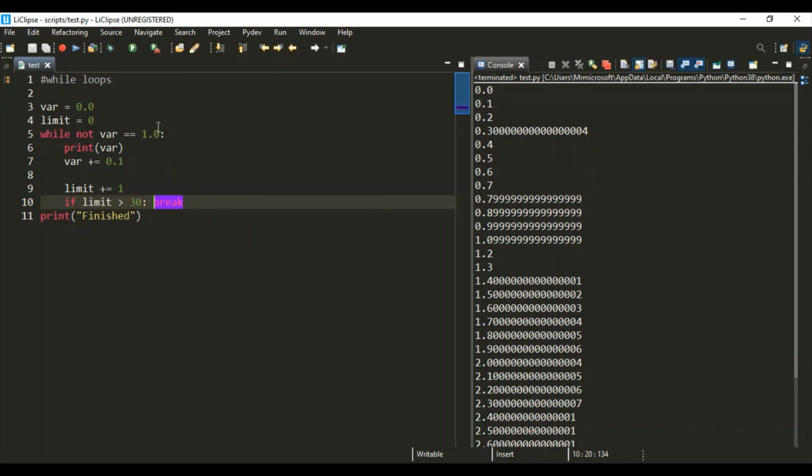So this condition here was never met, because we thought by adding only 0.1, we were going to have 0.1, 0.2. But look, instead of 0.3, look what we had here. Instead of 0.7, instead of 0.8, look what we had. Instead of 0.9, we had 0.999.